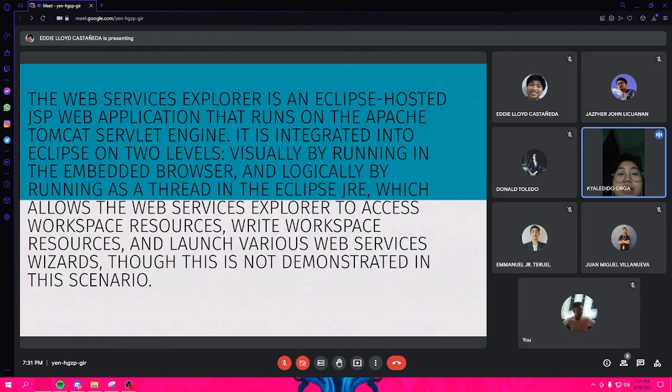The Web Service Explorer is a JSP web application hosted on the Apache Tomcat servlet engine contained within Eclipse. It is integrated into Eclipse on two levels, visually by virtue of it running in the embedded browser, and logically by virtue of it running as a thread in the Eclipse JRE. The Web Service Explorer provides the user with three important services.